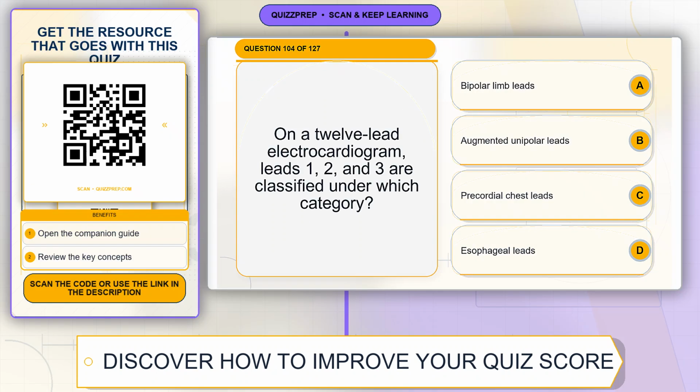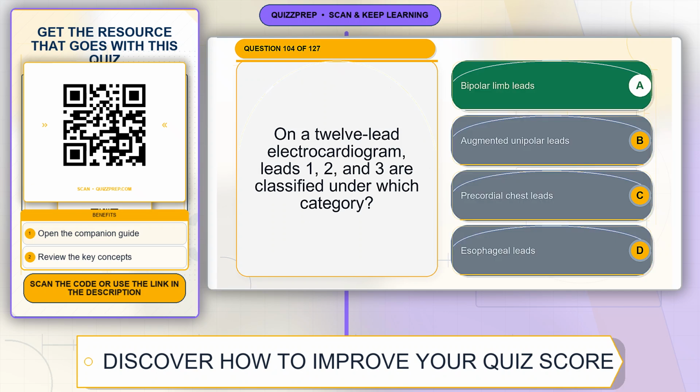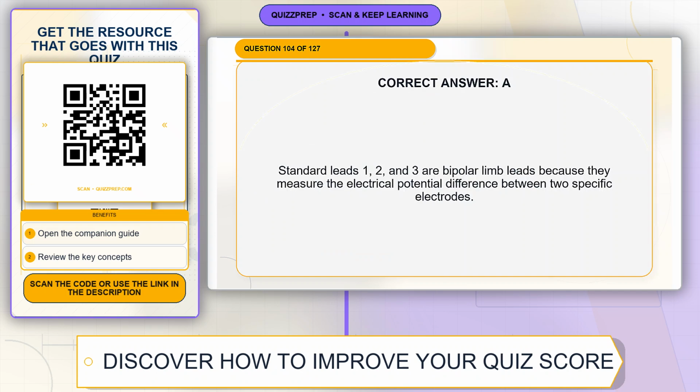Question 104. On a 12-lead electrocardiogram, leads 1, 2, and 3 are classified under which category? Option A, bipolar limb leads. Option B, augmented unipolar leads. Option C, precordial chest leads. Option D, esophageal leads. The correct answer is option A, bipolar limb leads. Explanation. Standard leads 1, 2, and 3 are bipolar limb leads because they measure the electrical potential difference between two specific electrodes.